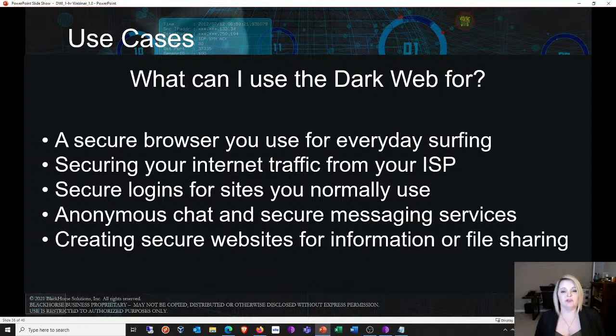Your files will be completely encrypted. You can set timers so that they disappear. And if you don't tell anyone about your Onion service, there is no way that anyone is ever going to find it. So the likelihood of someone stumbling upon your Onion service is extremely unlikely.